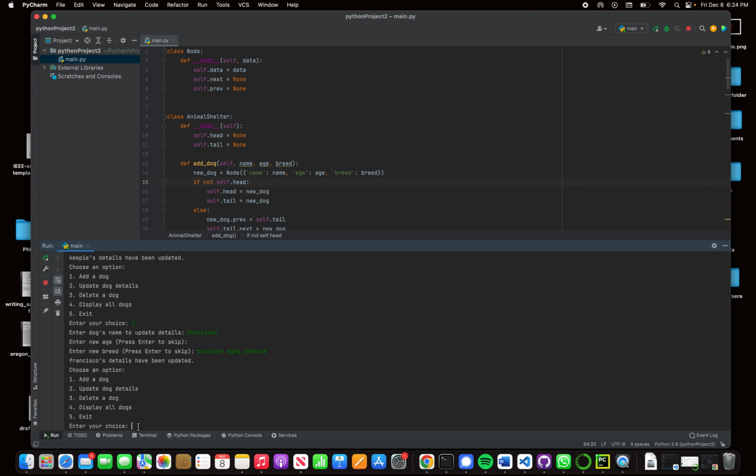So now let's go ahead and display. Let's choose option 4 to display all dogs. And here, as you can see, it was all updated. So Cupid actually now is 10 years old. And Francisco now is actually a Cavalier King Charles Spaniel.